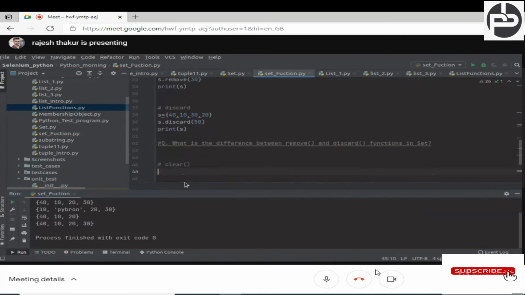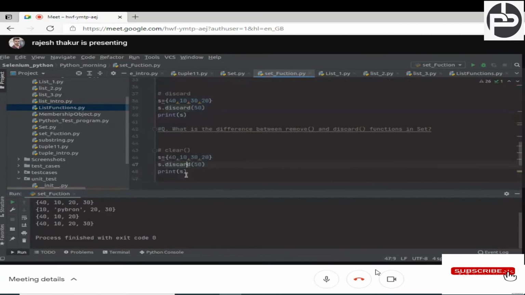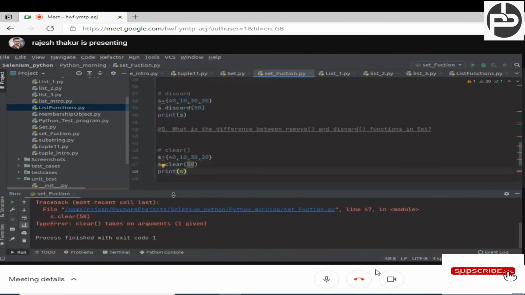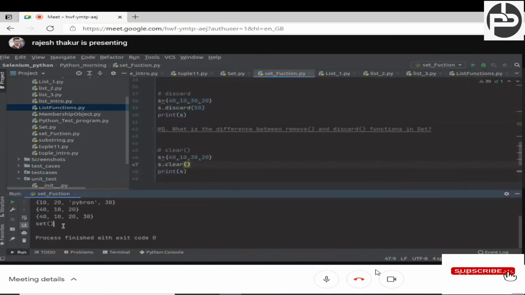What do you mean by clear? Basically, the clear function is used to clear the complete data structure, right? Let me copy this only. And instead of discard, I would like to call the clear function. And if I print this, oh sorry, clear should not take any argument. Now you can see this was my set, and after clearing, all elements have gone and we are getting an empty set, right?